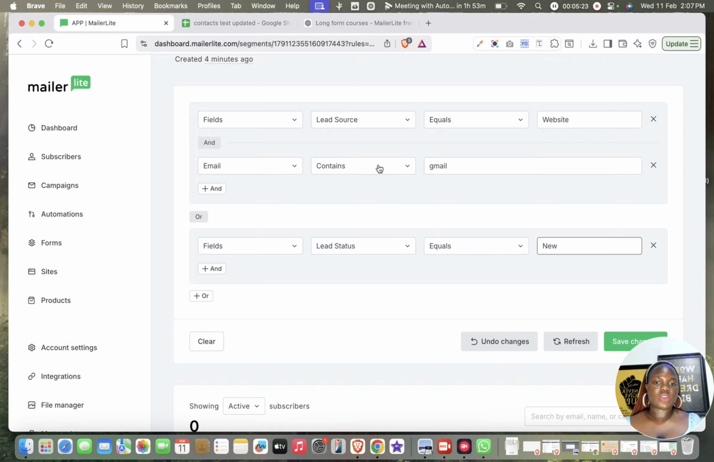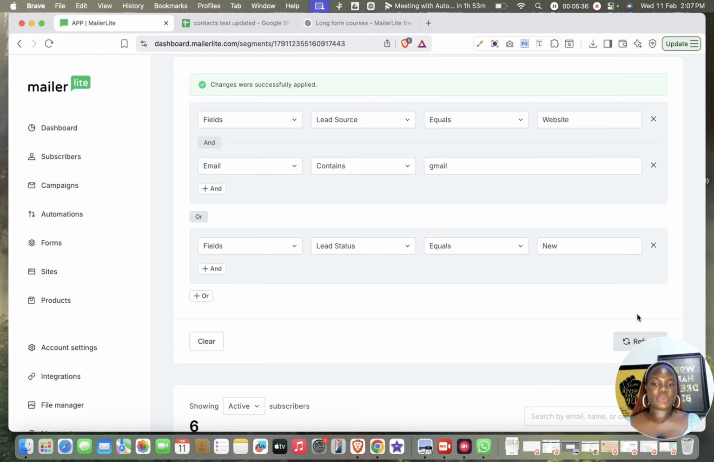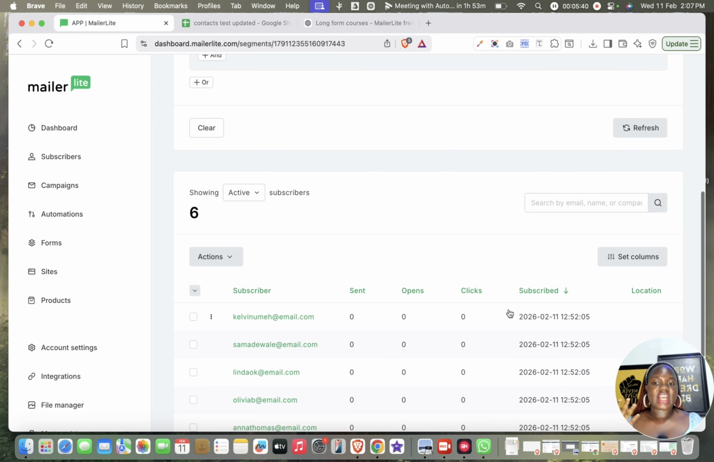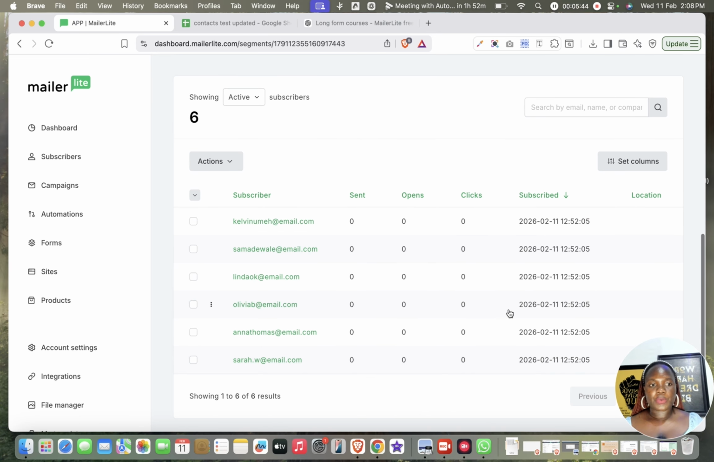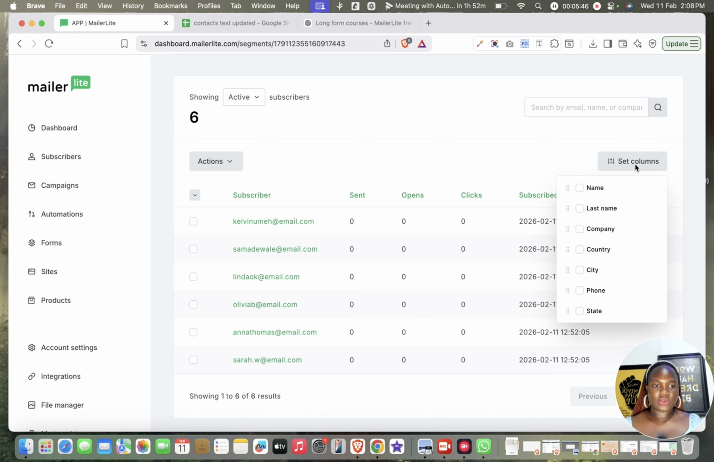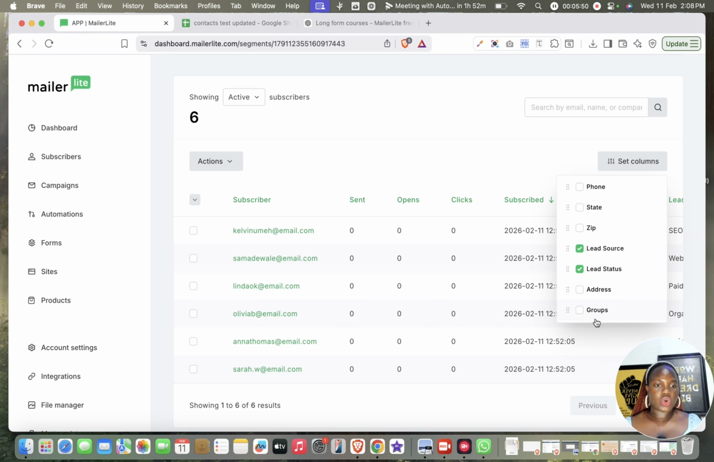The or criteria is going to pick from each of these. So if any of these is fulfilled, it is going to add to this list. So now let's say we want to save these changes, and let's see if we are going to have any contacts in this segment. And as you can see, we currently have 6 contacts that are fulfilling this criteria. So we can also decide to set the columns here, so we can see the lead source and the lead status, just to know what is going on.